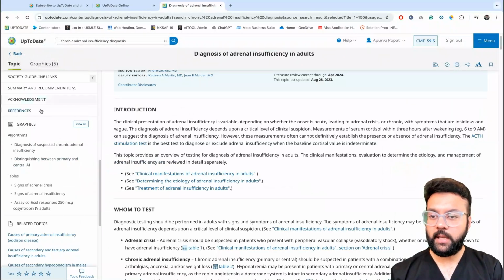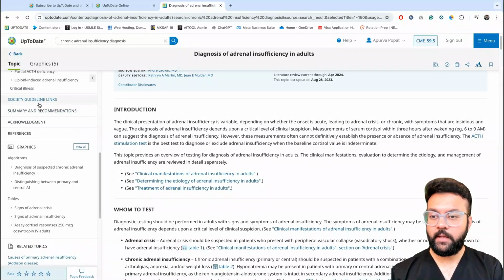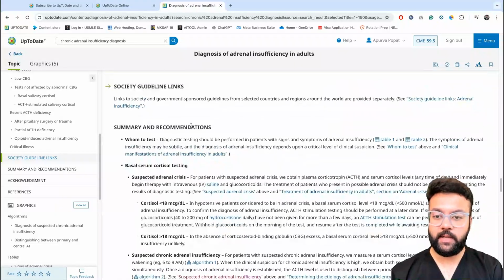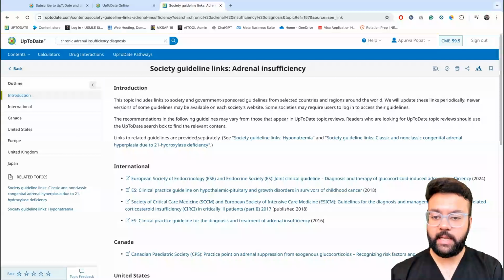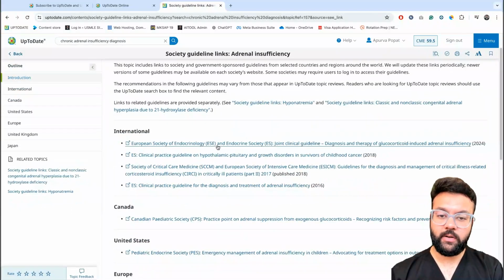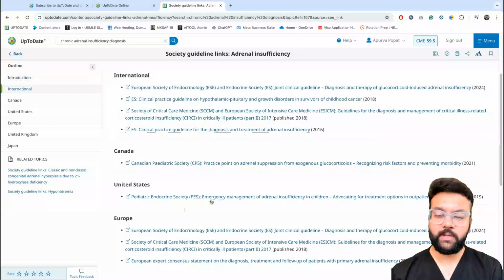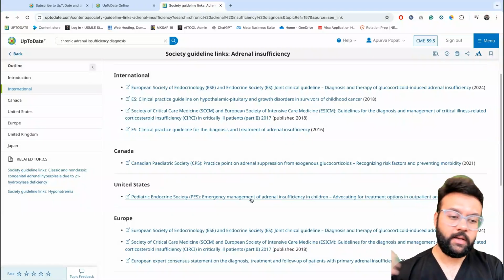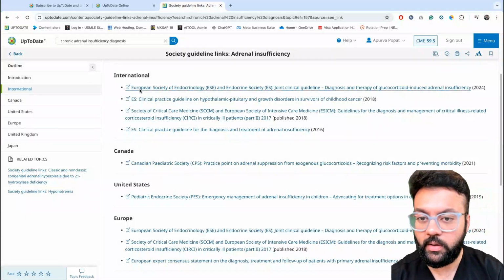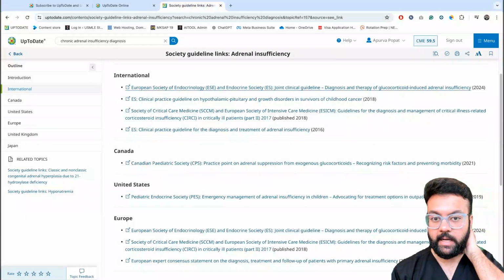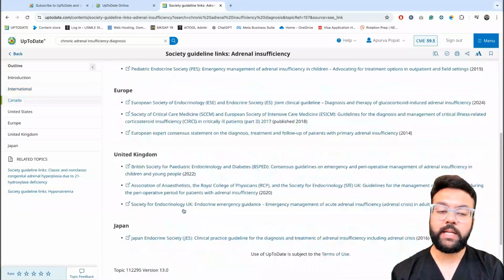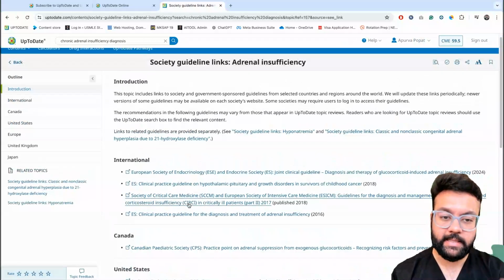The other important thing which I want to talk about is society guidelines. So let's say, what is a specific society saying? So go to the society guidelines. And what is, let's say, the European Society of Endocrinology saying about that? And I'm interested in the United States guidelines. But if you look, the United States doesn't have, or maybe this topic doesn't have guidelines from the US. So you can, of course, go to the European Society guidelines on adrenal insufficiency. So the guidelines are very, very important. That way you will know where these statements are coming from.